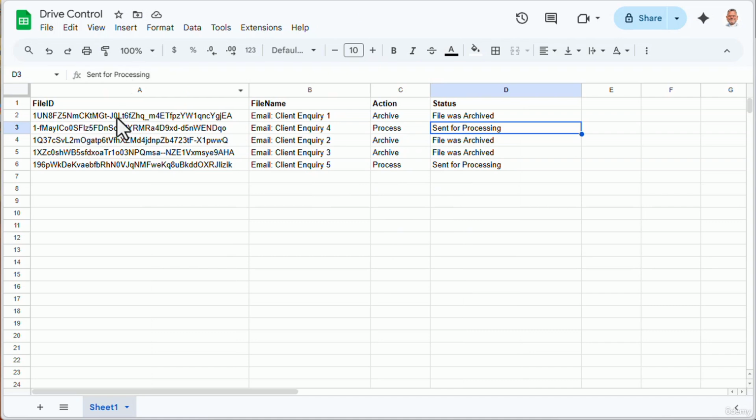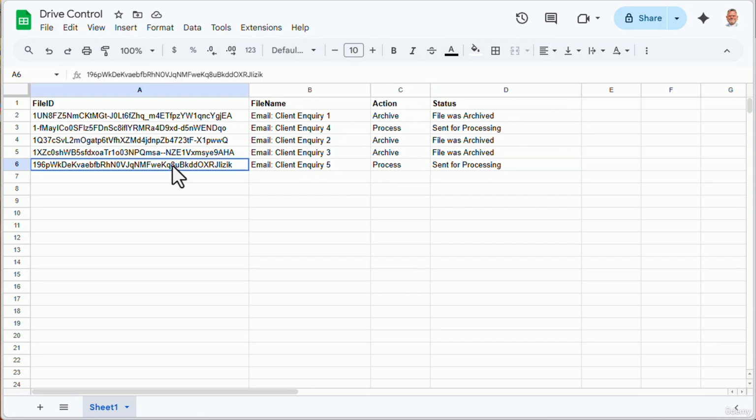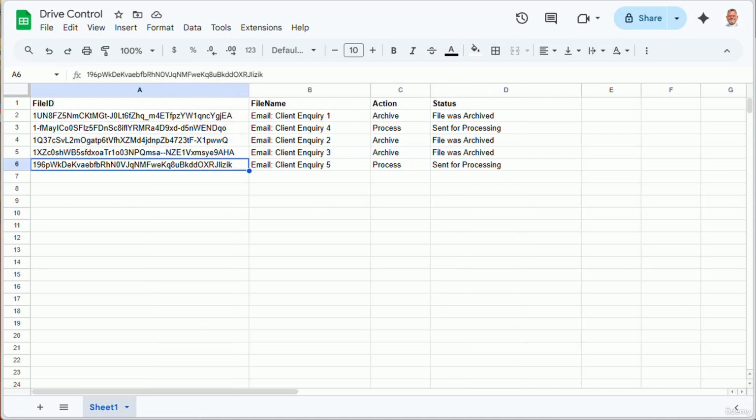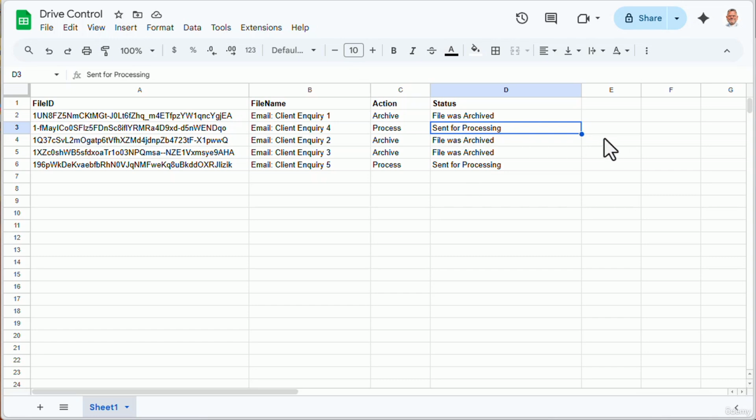It's going to look at every row in the drive control for those rows that are sent for processing. It's only going to be interested in those, and we've got two of them. It's going to grab the file ID of these sent for processing files and go across and check on the drive log to see whether those file IDs have actually been processed or not. If it has been processed, I want to update this status to processed, not just sent for processing, and then also add a timestamp which we'll put into another column.